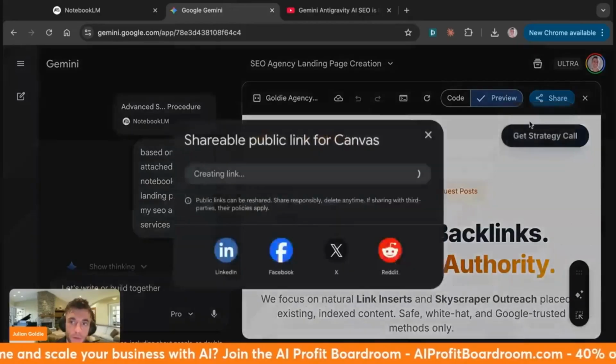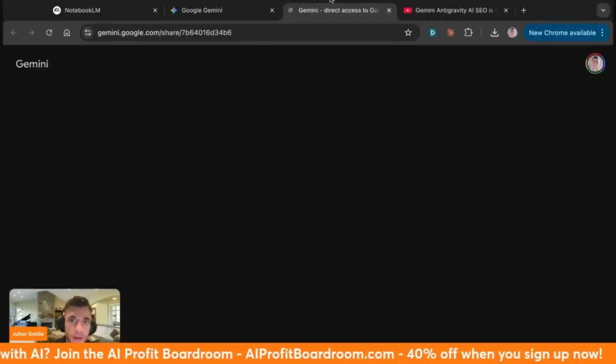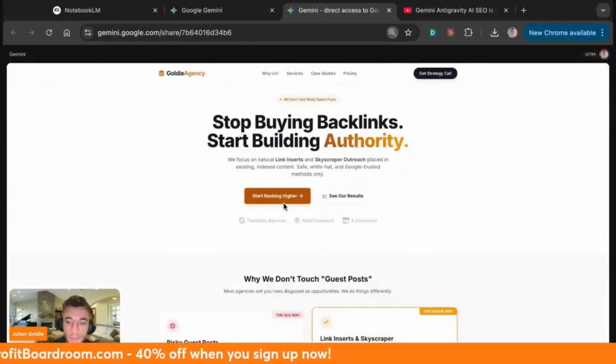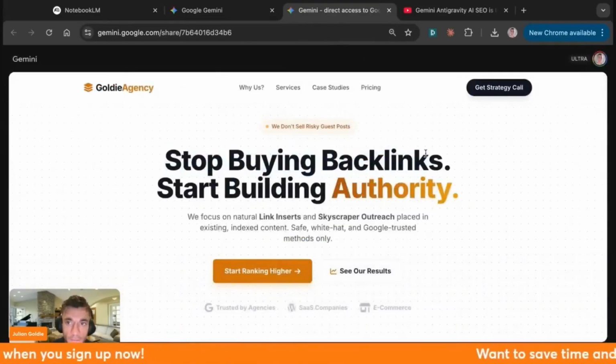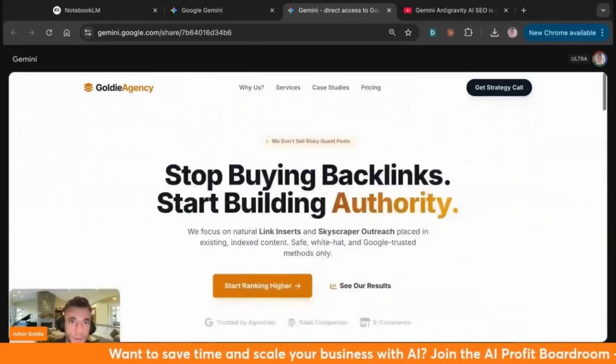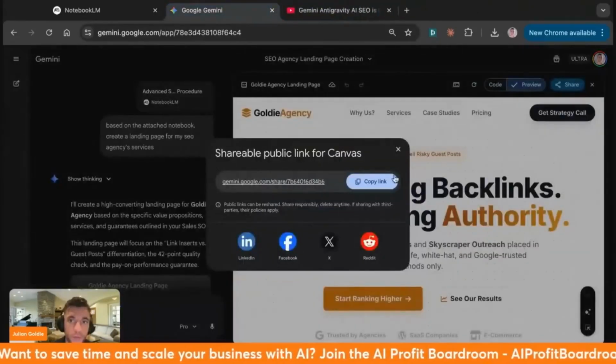Let's get a shareable version of this, and I'll show you what I mean. So we'll grab this landing page, and this is a web page we've just automated in literally 2 clicks, right? Just by loading in the notebook. And look at that, right? How beautiful is that? And it's all built custom based on our notebook. So it's absolutely awesome what you can do with this.